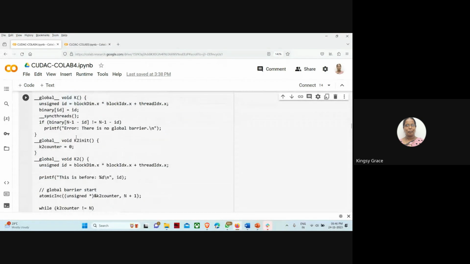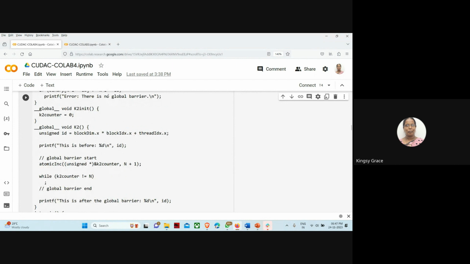After that, we have another kernel. Barrier means all the processes are waiting until everything has executed. Until this point there is no barrier. After that you have a barrier, where synchronization is needed. See here, the barrier starts here. The counter variable will be incremented with the help of atomic INC.